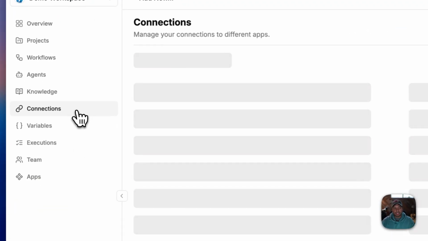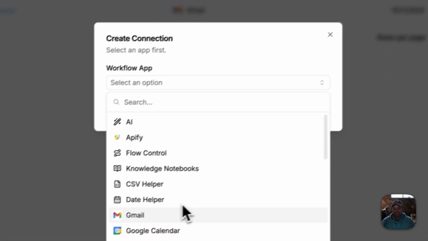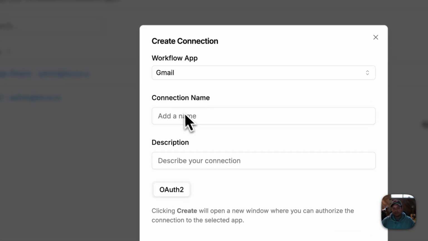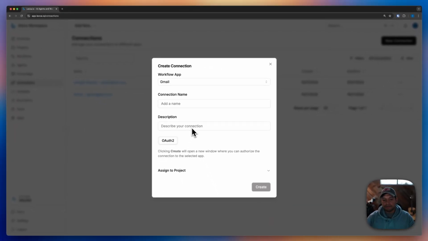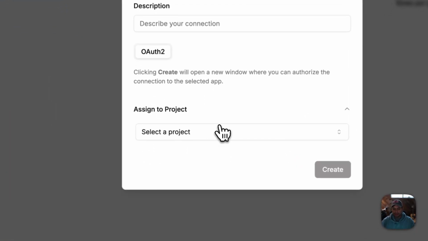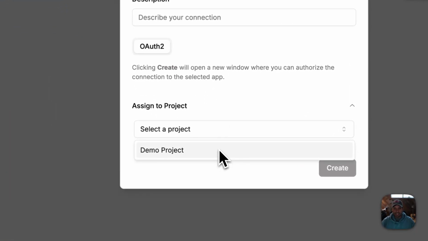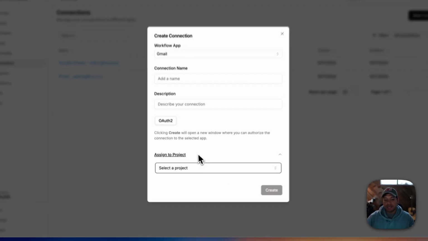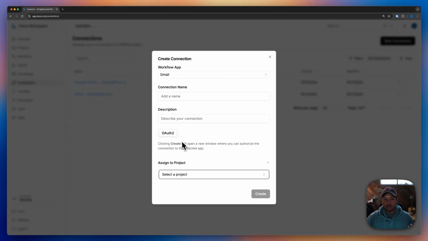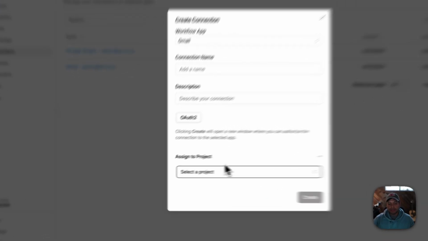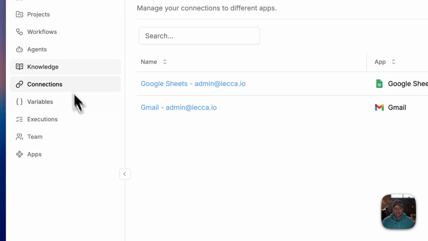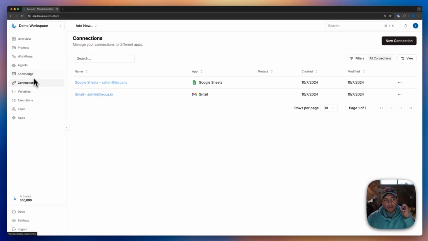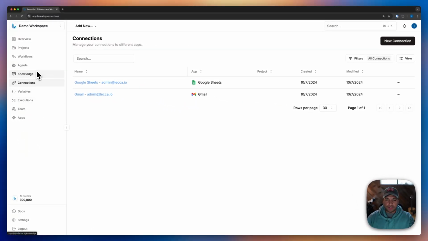Let's go to the connections page. If I create a new connection to Gmail, once I filled out the name and the optional description, there's a drop down here where you can select the project that you want to assign this connection to. If you leave this empty, the connection will be created at a workspace level. So the same drop down exists for variables and knowledge. We'll talk about what these components are in future videos though.